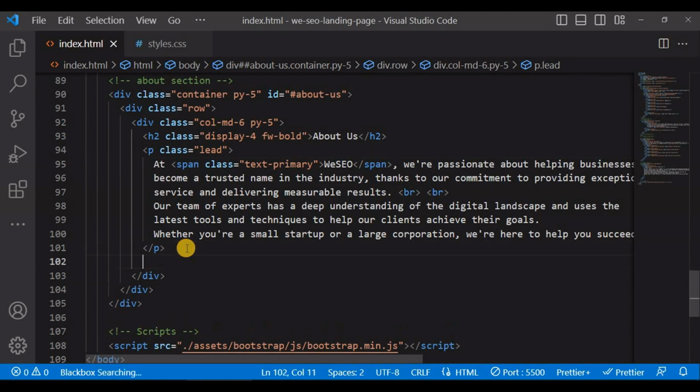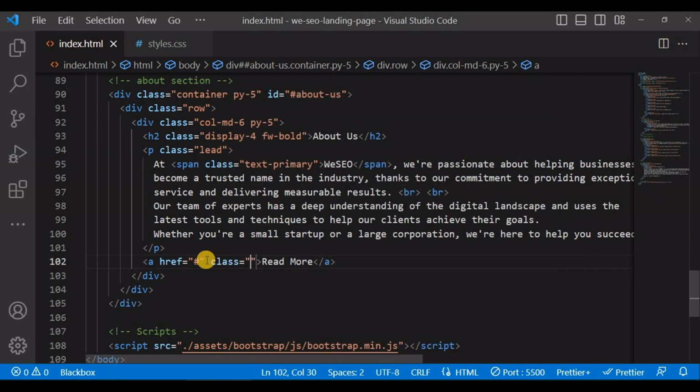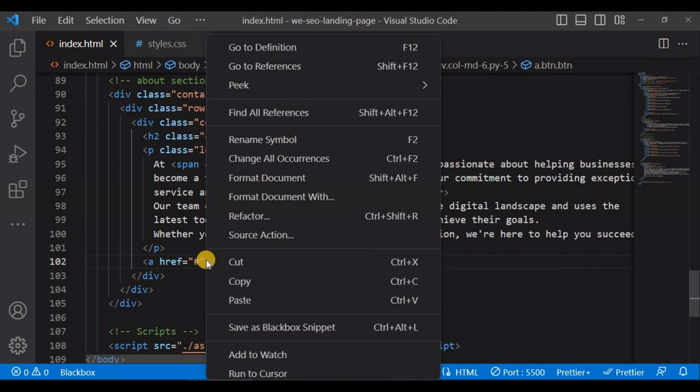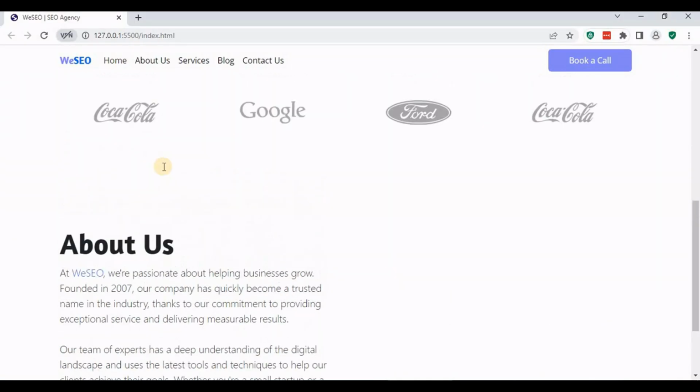So below the paragraph, let us create a call to action, which we are not linking to anything. And then we shall just put here, read more. And then let's give it a class of primary. So let's do class btn btn-primary. So that's basically it. And this is what we have.